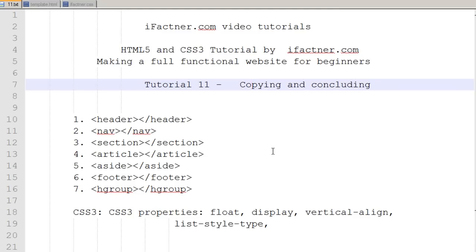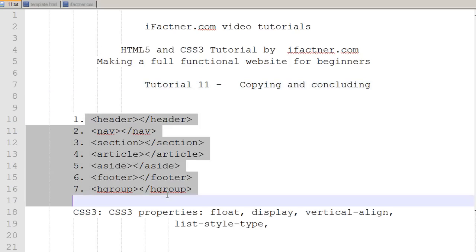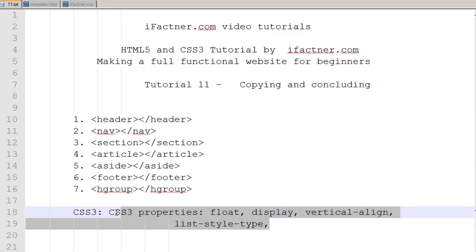Welcome back, guys and girls, to your 11th HTML5 and CSS3 tutorial by ifactioner.com. And in this tutorial series, we are learning to make a fully functional static website for beginners using the HTML5 tags and the CSS3 external file. And now this is the last tutorial. We would be copying our template and we would be discussing further improvements.